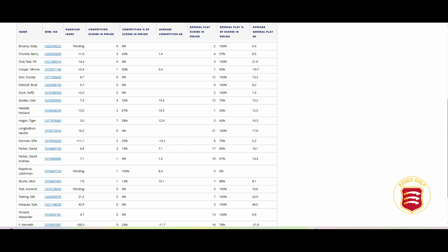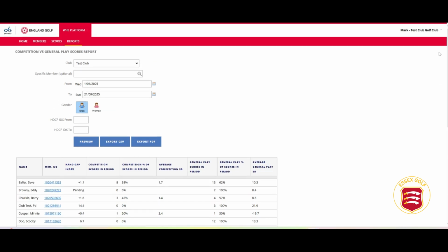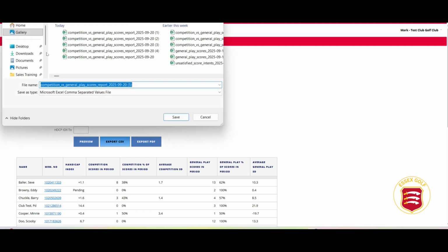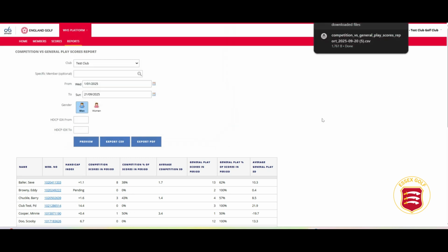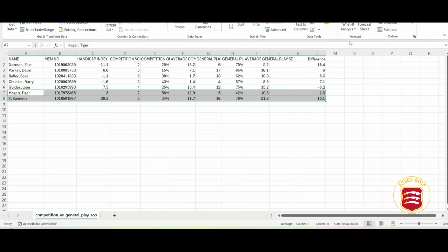Once you've got that and you want to export it to CSV in an Excel format, this is what I recommend: you click Export CSV, and it should save that for you into your Downloads folder automatically, and you'll then be able to open it and it will look something like this.